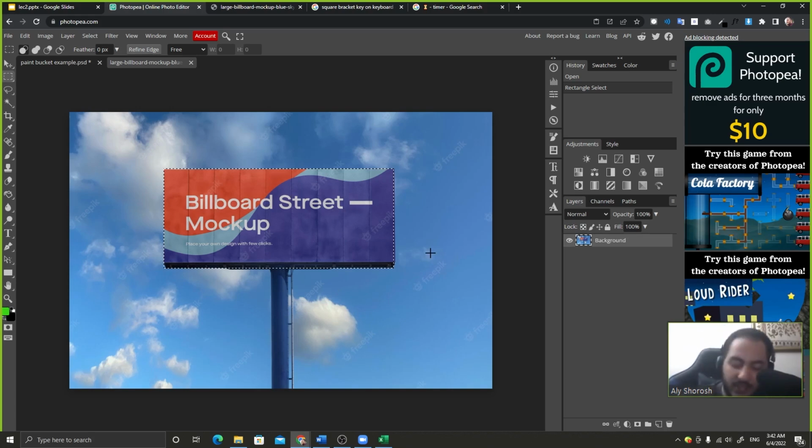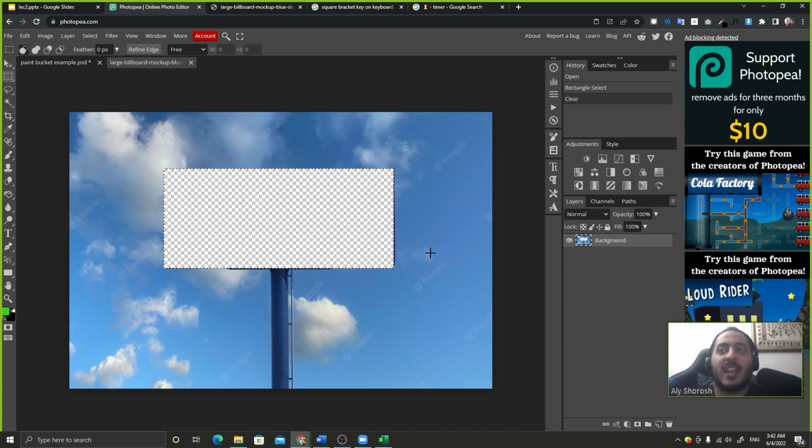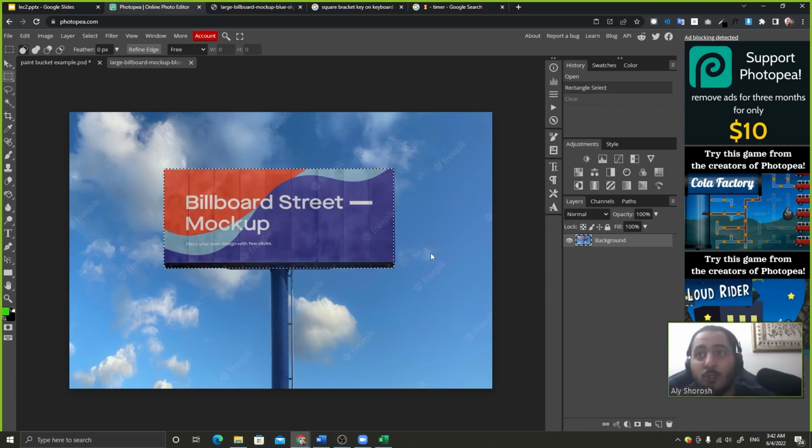What if I click the Delete button on the keyboard? What happened is it actually erased the billboard itself, not the background. So what I want to do now is inverse the selection. I want to select everything, but this area that I selected, I don't want it to be selected. How do we do this? By inversing our selection.